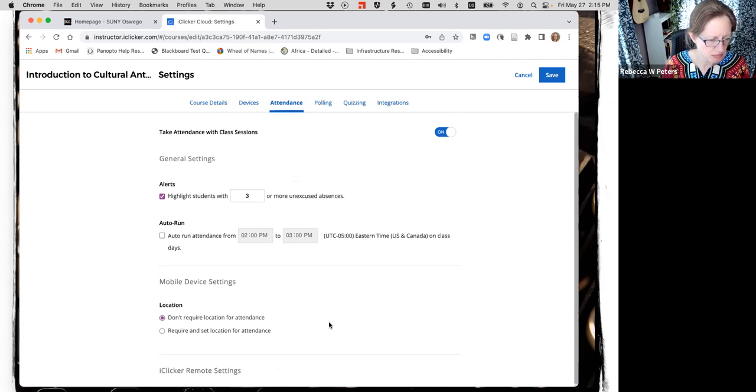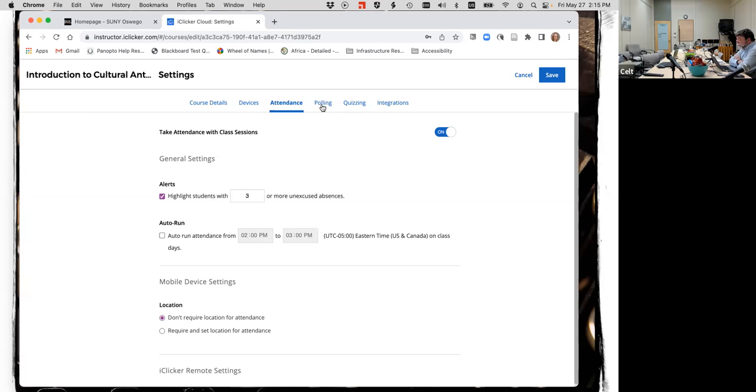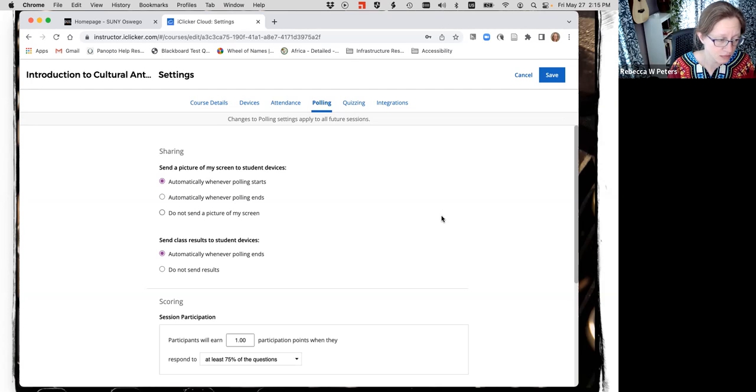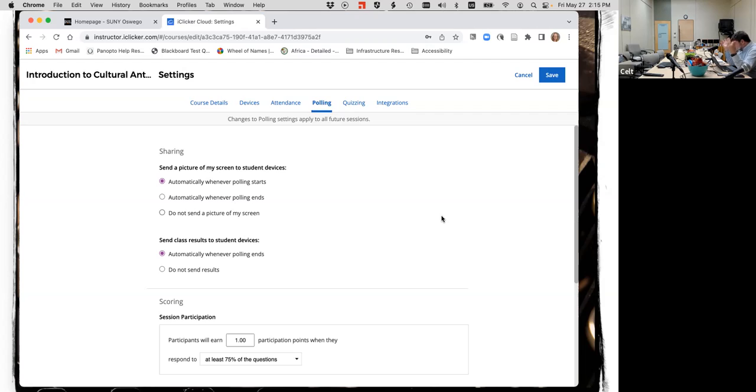Okay. So the next thing would be polling. And here's where you can set up a number of things. One is, do you want students to get a picture of whatever the question is? And the way you normally use this is iClicker will use as the question whatever is on the screen at the time when you activate the question. So if you're using slides, Google Slides, PowerPoint, or a document or Word or whatever is on the screen, it does a screen grab of it. And the question is, do you want students using their phones to see that question?